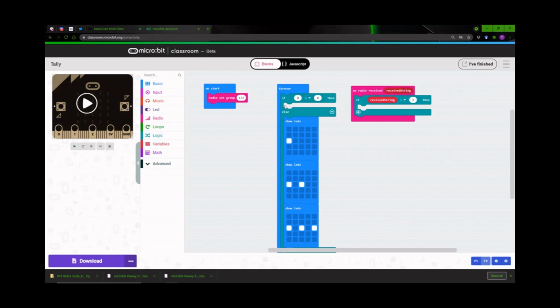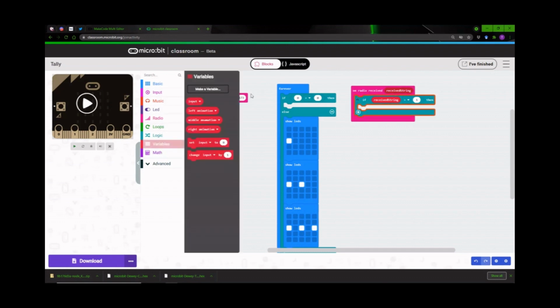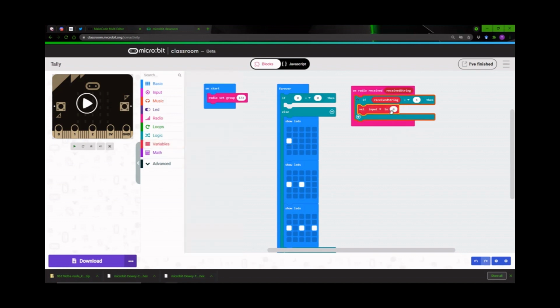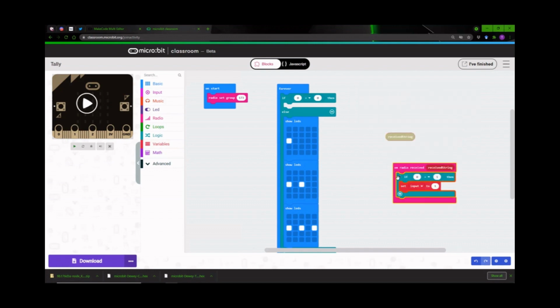We'll go back to the channel 1. We then create that variable. Mine's still saved here, thankfully. I've got my input variable. So we set the input variable to 1. I've realized I've used the wrong block. Don't know if any of you noticed that.